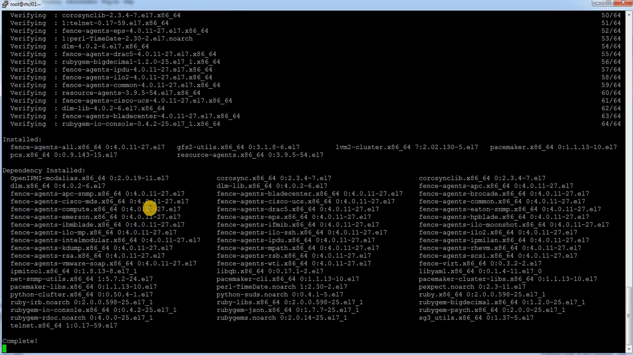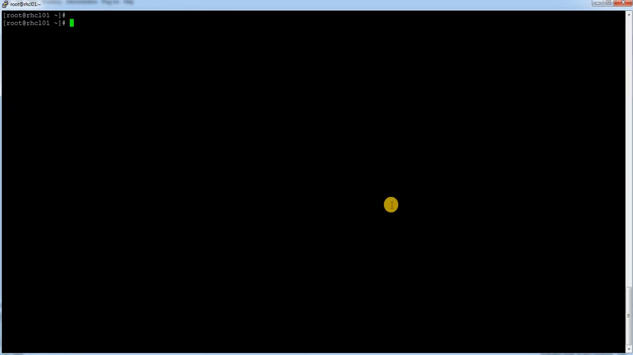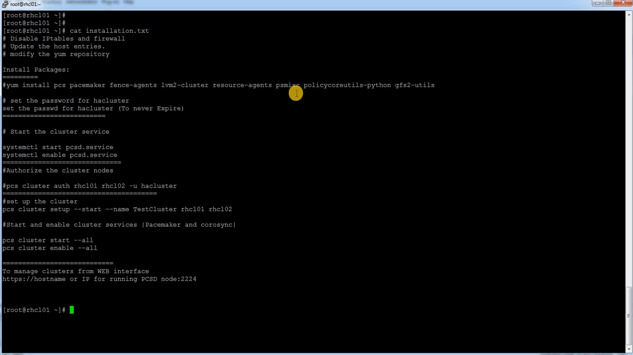Okay, so currently it is verifying the old packages which are installed. So I'm good with the first node. The package is installed, and let me see what the next step is. So the next step is to set the password for user hacluster, and the password should never expire.